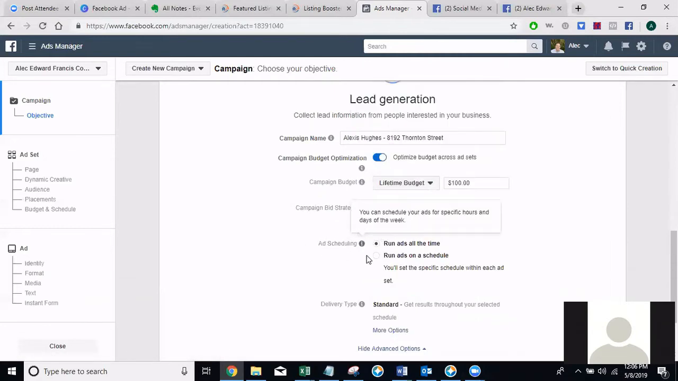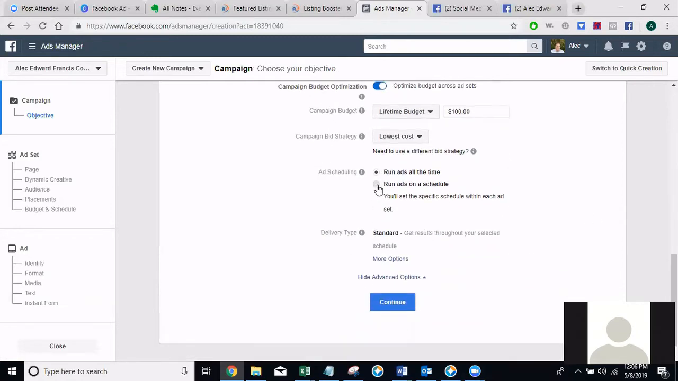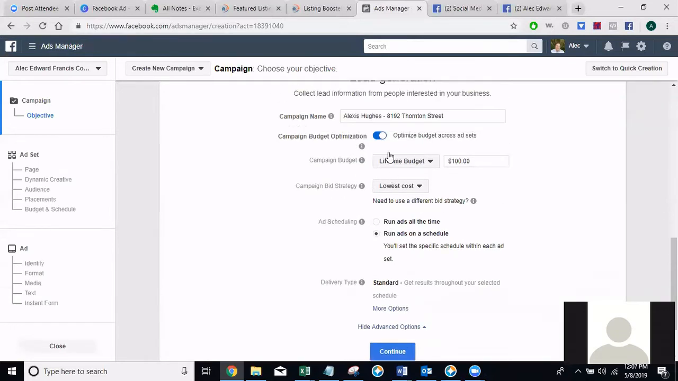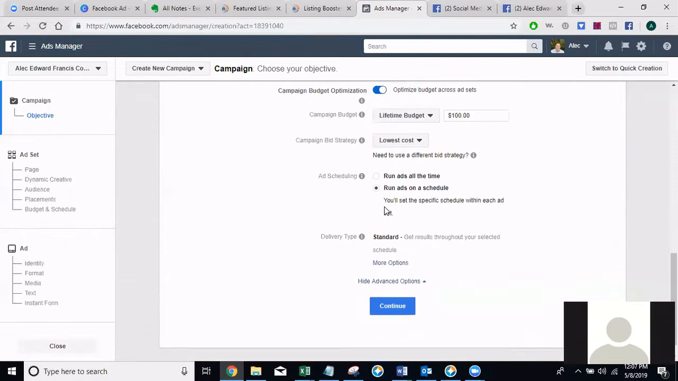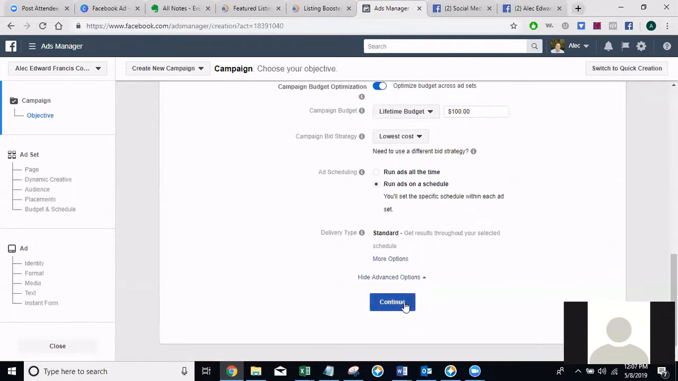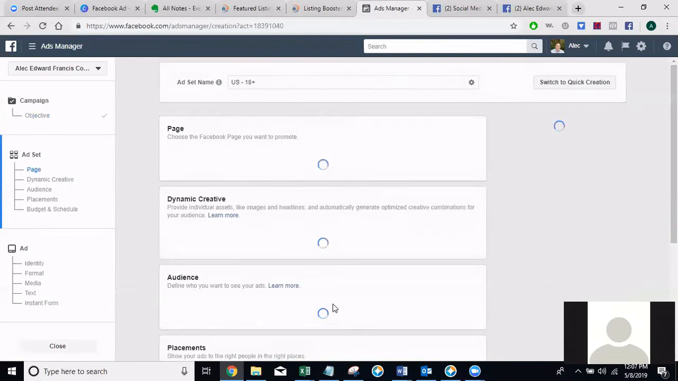We're going to click the advanced settings button because we are going to run the ads on a schedule. If you run the ads all of the time, then you're going to have ads running at 2 o'clock in the morning. Someone's going to submit their information, and if you have lead generation follow-up automatically assigned, they're going to get a text message, an email, and a voicemail at 2 o'clock in the morning, and you don't want that. So we're going to run them on a schedule. That's important. If you have a pen and paper, I would write down advanced options, lifetime budget, run ads on a schedule. That's going to be cost-cutting tip number 1.